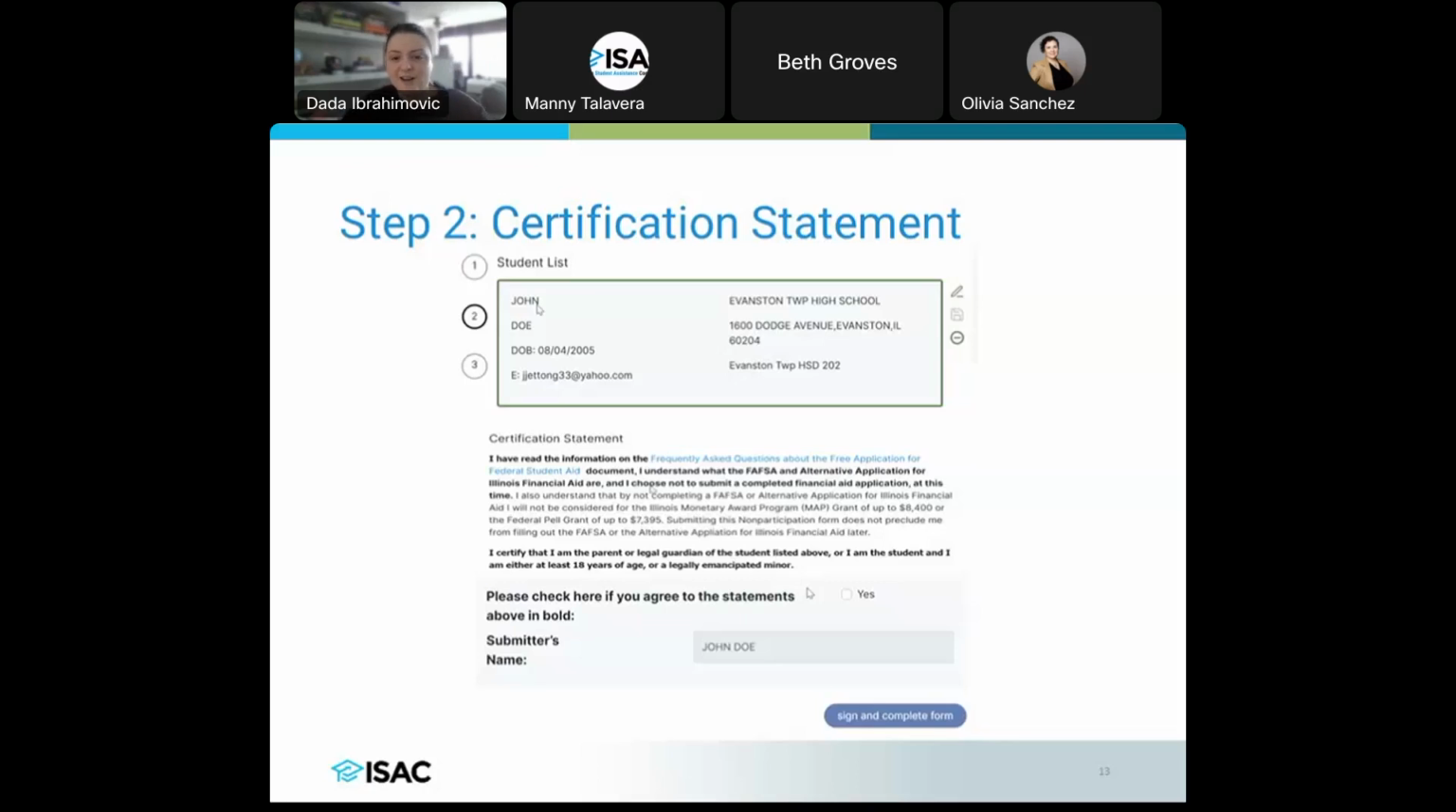Okay. So once they read it, they would check that box yes, and then they would put the submitter's name, and then they can go ahead and sign and complete that form. Once it is signed and completed, you can download a copy of your form to save for your files by clicking download form, and then they can exit the form by just clicking exit and return to home page.